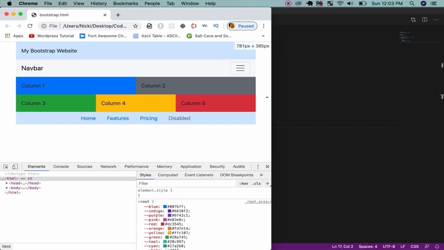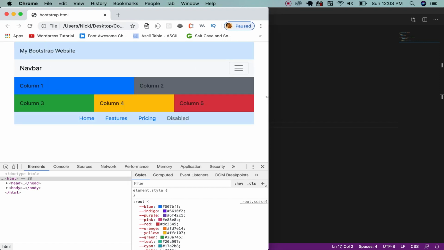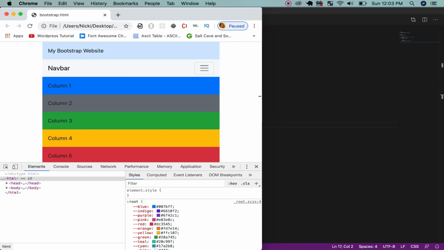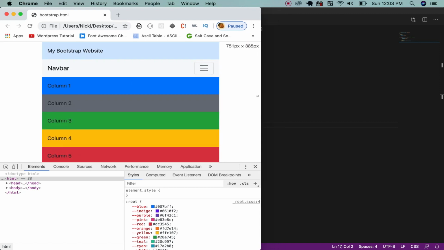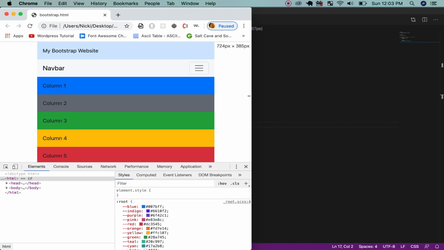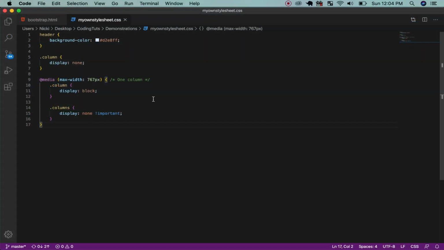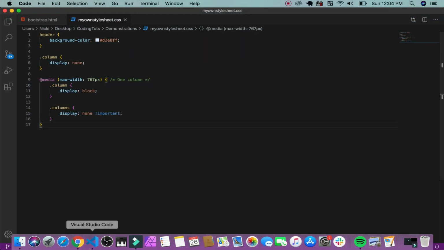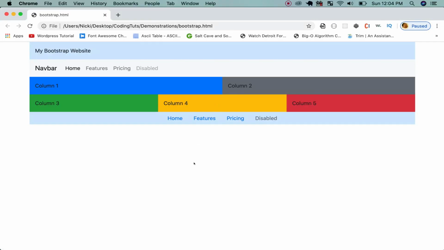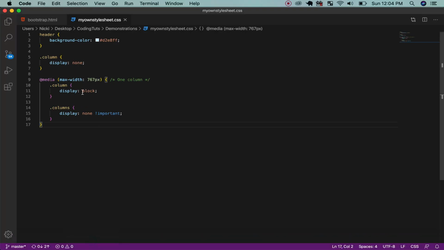See, notice the sizes as I'm resizing it, 768, 767. See, it's less than 767 pixels. So this is how media queries work. Whenever you want a different styling for different sizes, you use media queries on whichever the breakpoint is. You can either use max width if you're using desktop first, or minimum width if you're using mobile first.